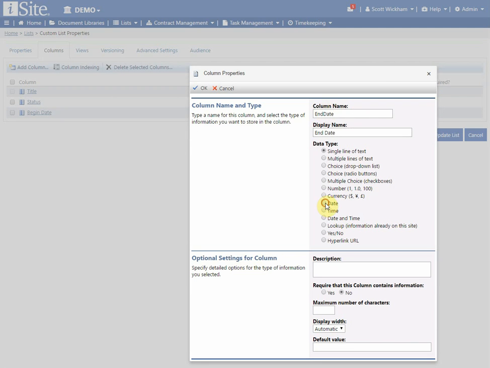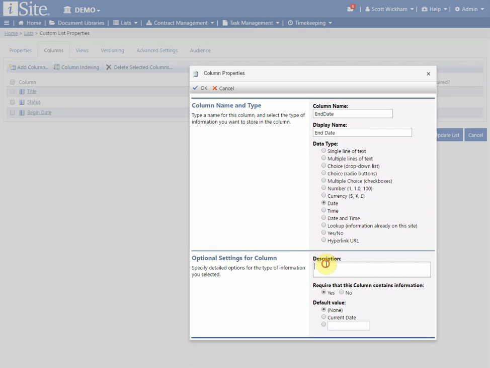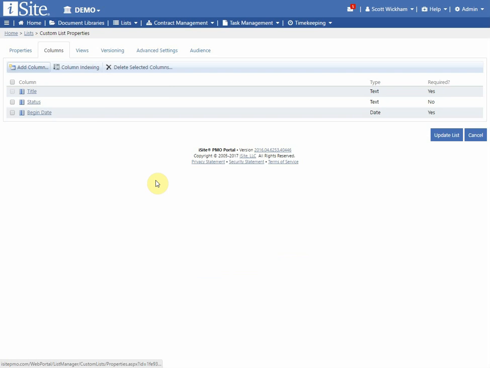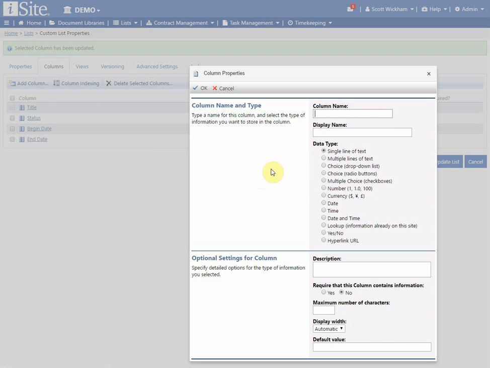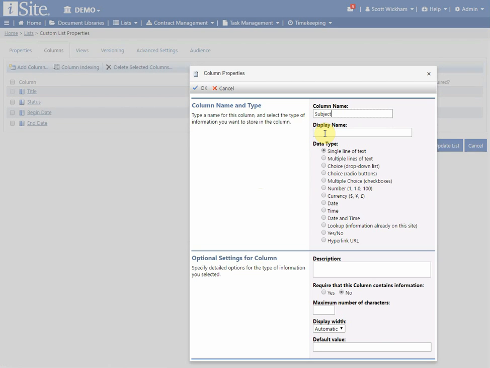Give that date. Sure, that'll be required. Enter. No default value needed. And let's just say we'll add another column called subject. And this one I might want to give a series of choices.